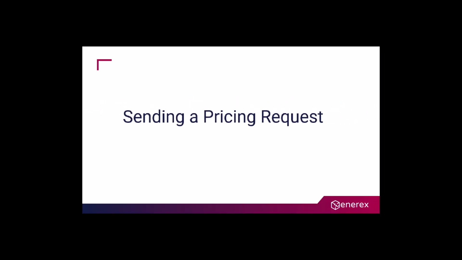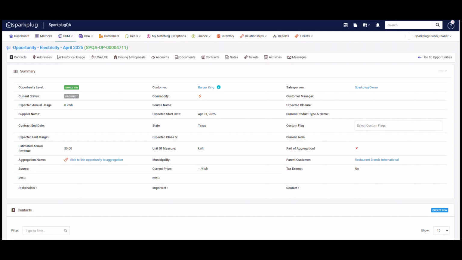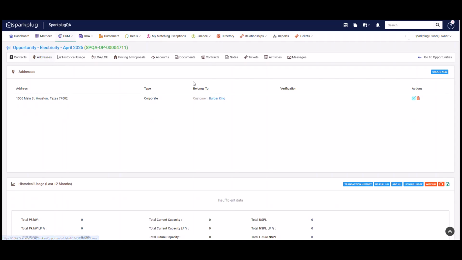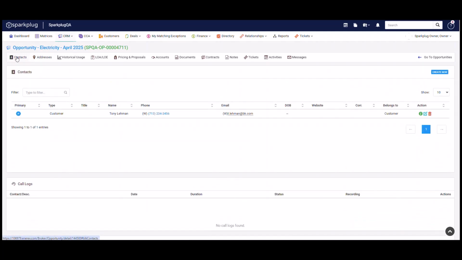Here's the workflow to send the pricing request. The workflow starts on the opportunity. Verify you have an address. Here, you can see the address with the type of corporate. Verify you have a contact. Here's a contact. We can confirm that it has a phone number.